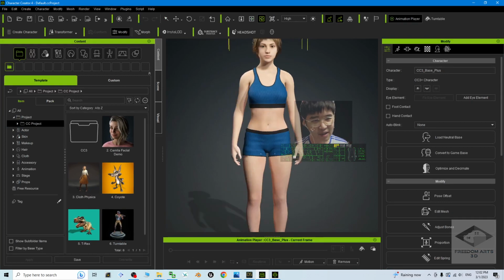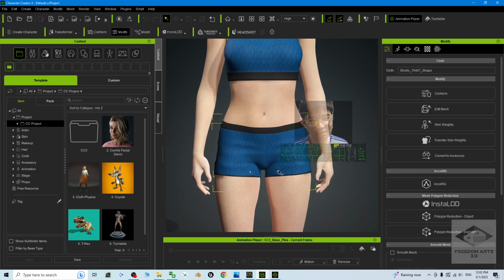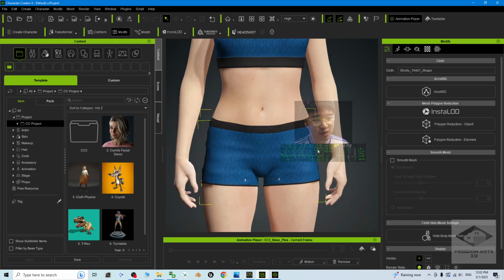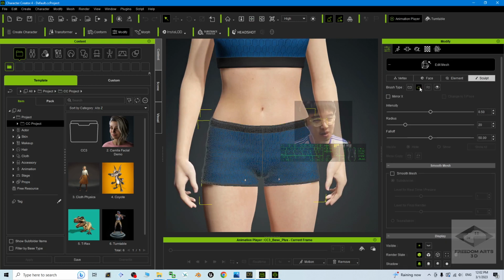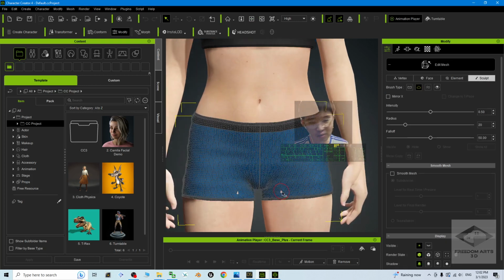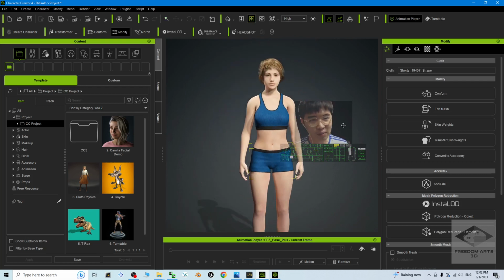Then what we need to do is just fix these penetrations. Just go to edit mesh. This is some error that you need to fix. Go to the scope, and then here this is to pull it out. Press Q so that you can pull it out. Once done already, click edit mesh back to normal.